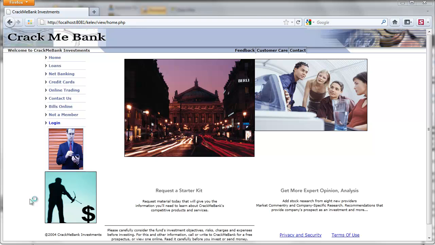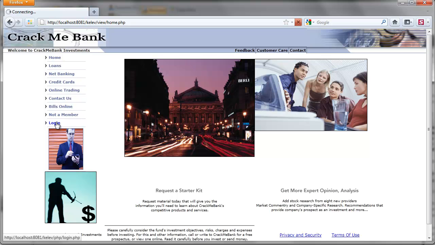This is Crack Me Bank's public-facing web application. Actually, this is a test application from Cenzic that's used for training and demonstration purposes. It's full of web vulnerabilities, and some of them are quite nasty. From this application, I can apply for a credit card or a home loan. I can look at my checking account balance, my credit card balances, transfer money, and also trade stocks.